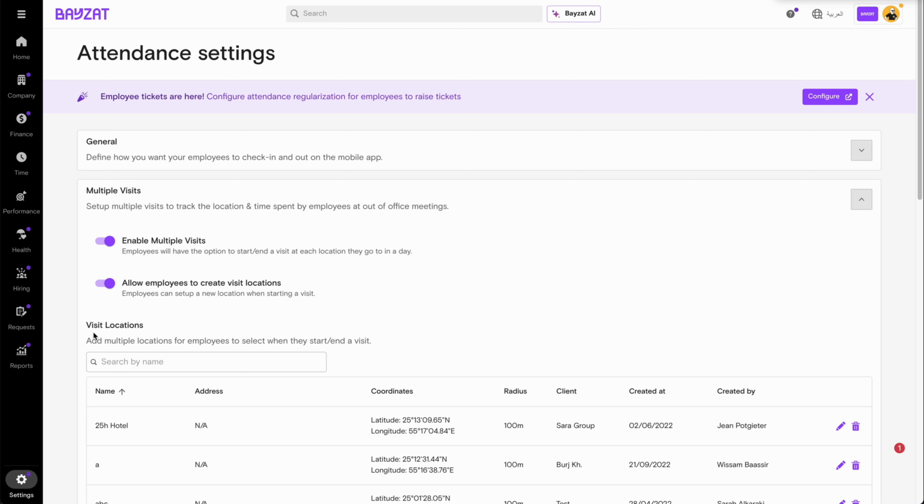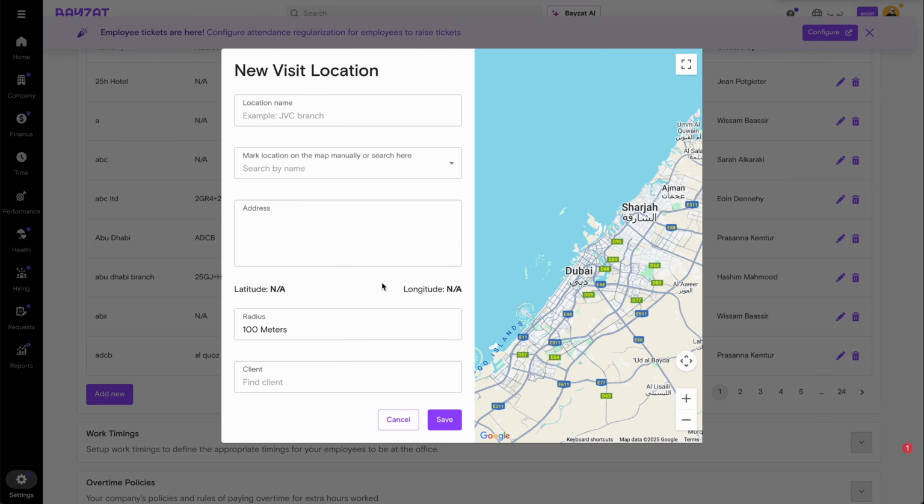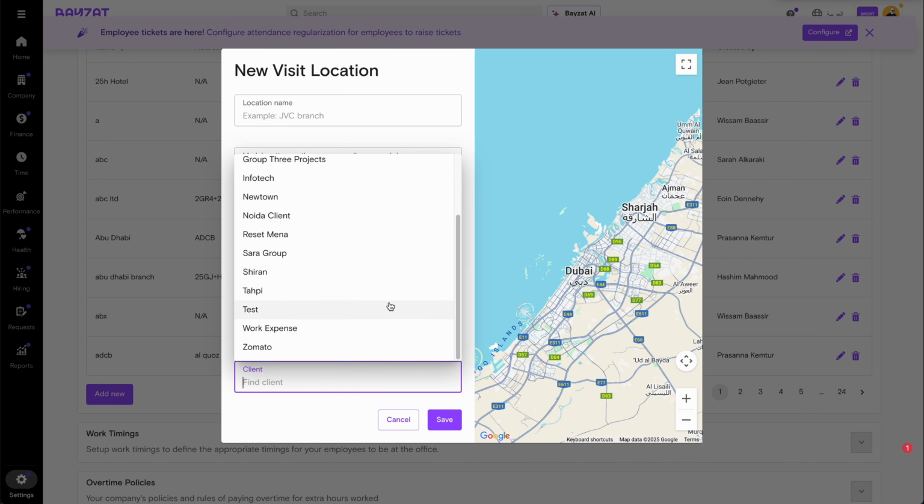Once enabled, you can define official visit locations by clicking Add New Location. When creating a location, simply enter the location name, specify the address or coordinates, and set the check-in radius, the area within which the employee must be to log their visit. You can also associate visit locations with specific clients for better tracking and reporting.